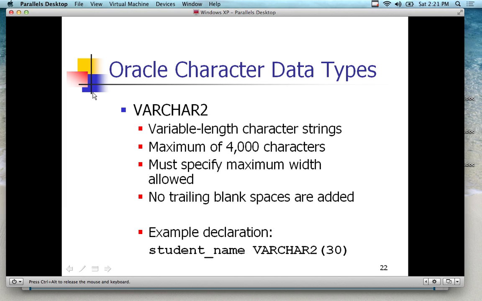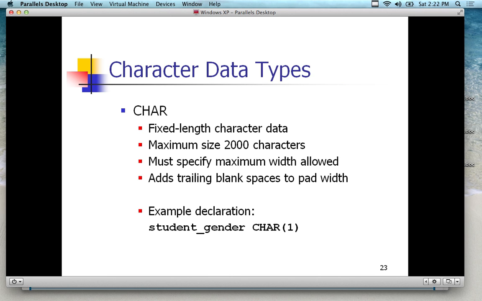In terms of the example declaration, here's student name, which is a variable character, and it's 30 in terms of the length of the variable character. Just an example of how you would create one. And then we also have character. We have variable character and character. However, I haven't looked at 11G, and somebody was recently telling me that character is gone. No more character. The variable character now encompasses character. I'm not quite sure if that's true, though. I have to look at it myself.